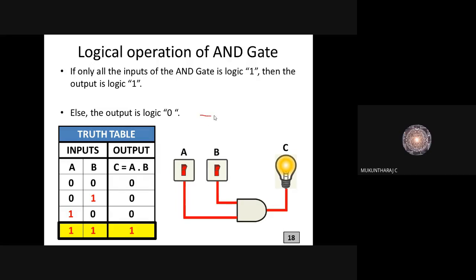If I take two switches connected in series, like this, here I am connecting a lamp, or for simplicity, an LED. And here I am connecting a DC source.